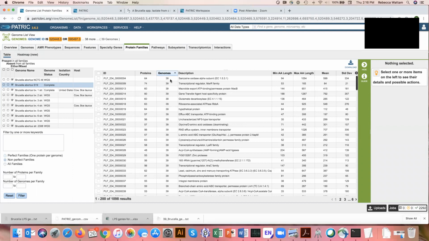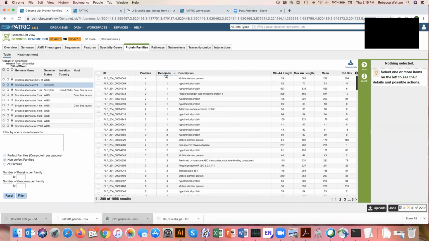Now, a non-perfect family may just mean that it's got 2 copies of that gene, but it could be that they're truly unique to it. So you could click on this and filter down and see which only single genomes have or a couple of genomes have. Let's reset that filter.